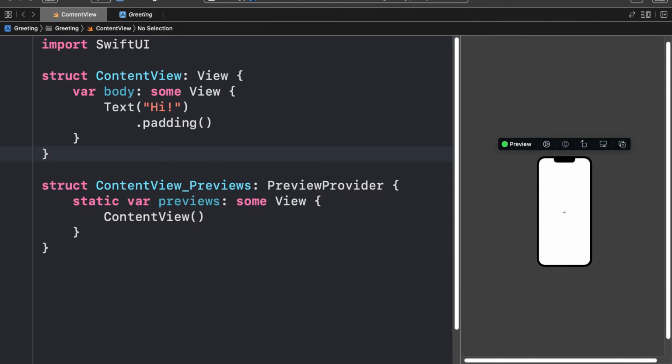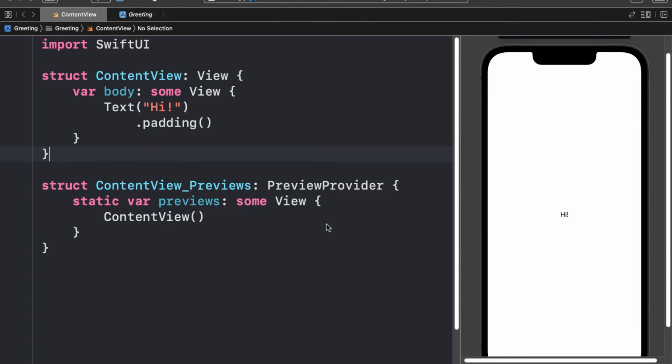In this lecture, we are going to learn how we can modify the app to show the current time.